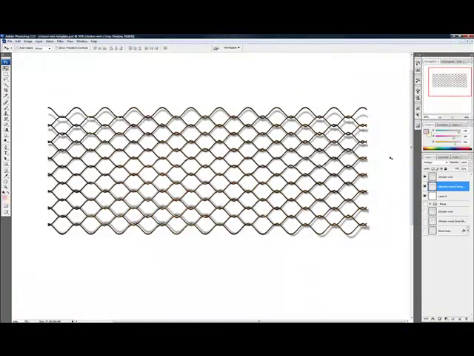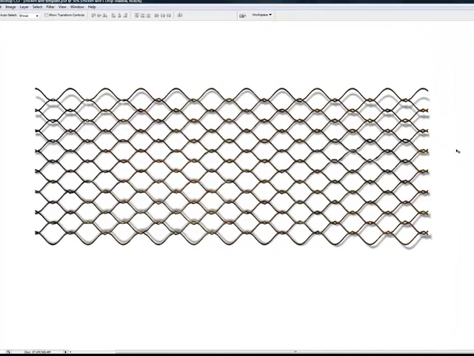Okay, welcome to the realistic drop shadow tutorial. Today I'm going to show you how to make a realistic drop shadow within Photoshop CS3. It's fairly simple and we can go ahead and get started.